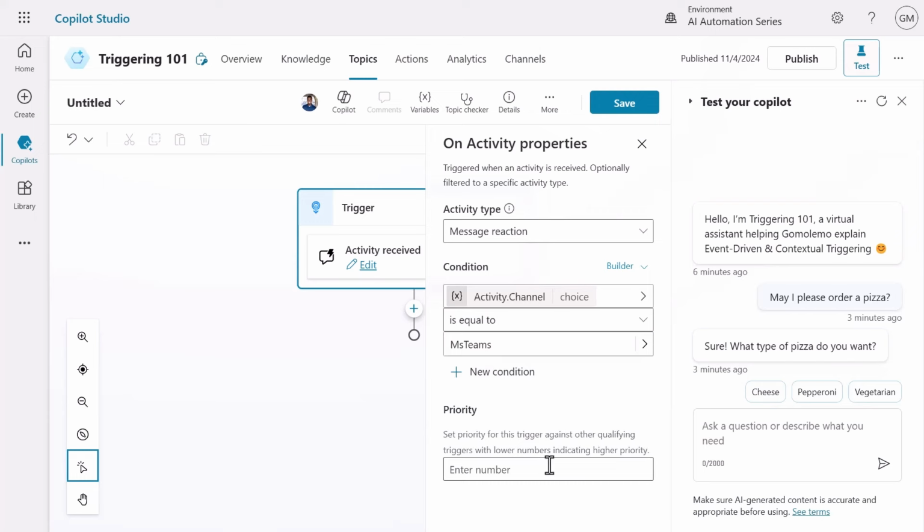After that, we're able to set a priority. Priority determines the order the trigger fires when more than one trigger of the same activity type is met. This ensures that the most critical interactions are handled first. Lower numbers have higher priority, so 1 and 2 will execute before triggers with 7 or 8, for example. For now, it doesn't matter since we only have one trigger of this activity type.